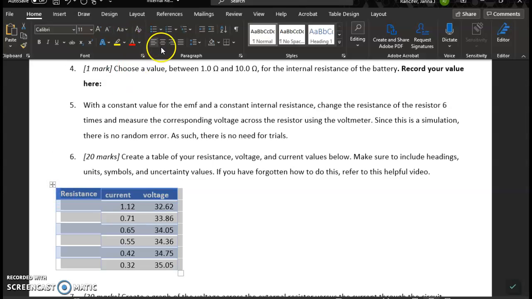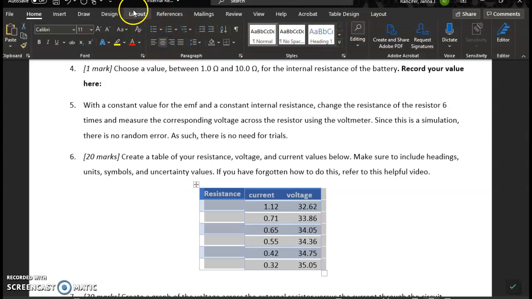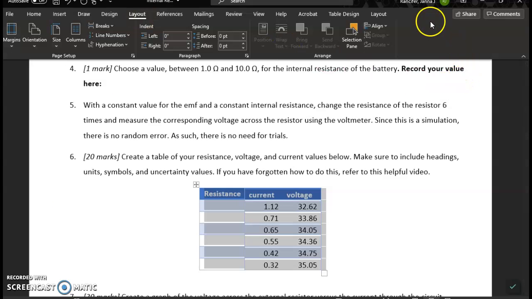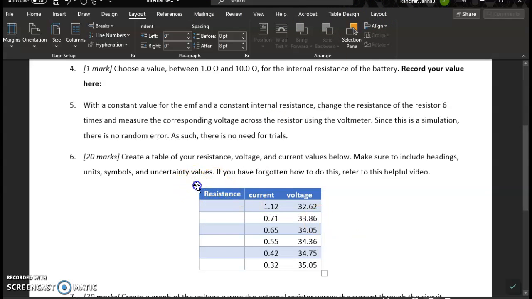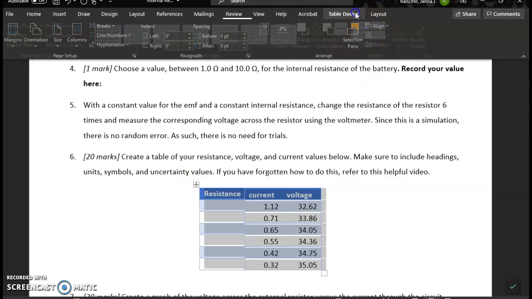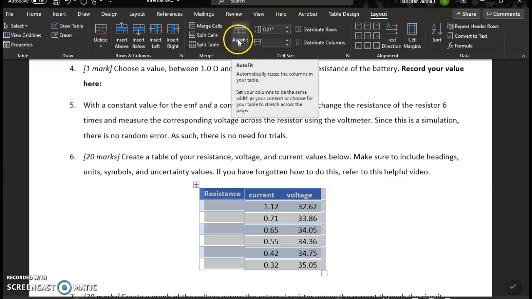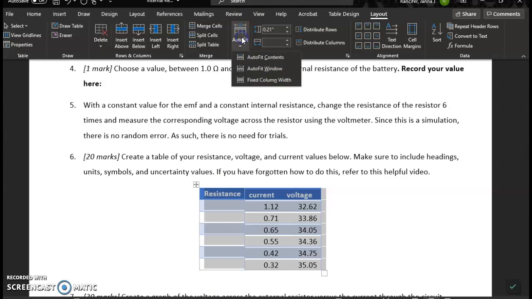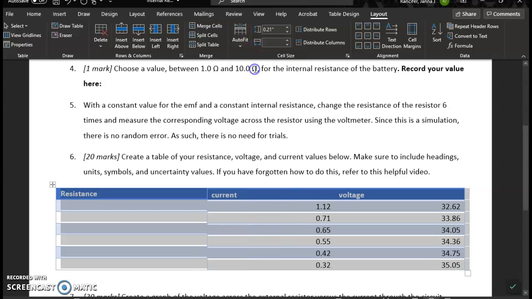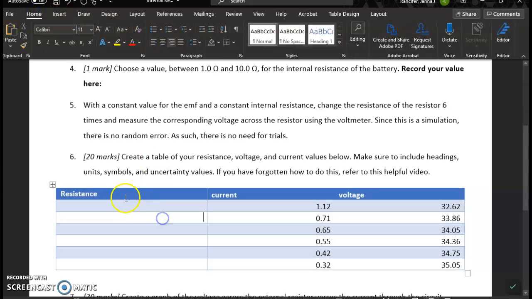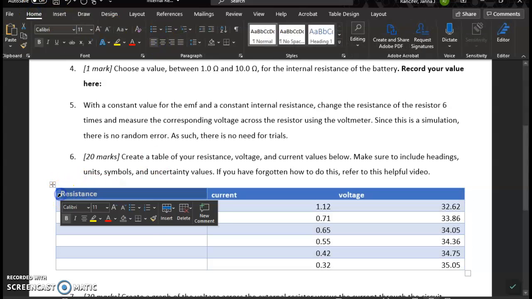Let me center this and change the layout. Let's see, layout. Oh, hold on. Table design. No, it should be under layout. Oh yeah, okay, under layout, with the table selected, go to AutoFit Window, so things spread out nicely. Try to center this data properly.